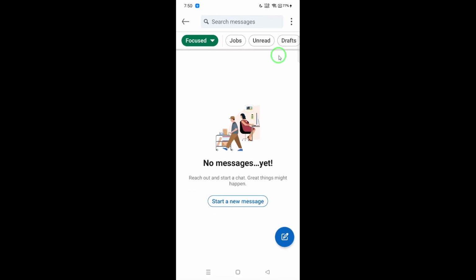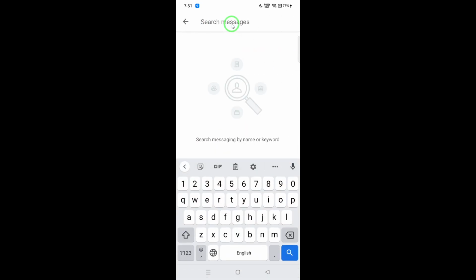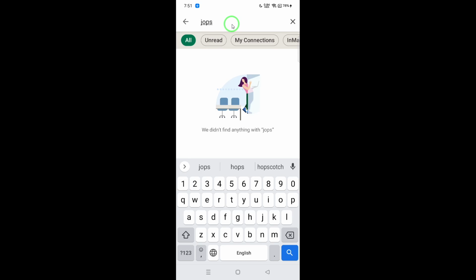Once you're in the messaging section, click on the search bar located at the top. This is where you can type in keywords related to the conversation you're trying to find. It could be the name of a person or a specific topic discussed in your messages. After entering your search terms, it's time to refine your results.